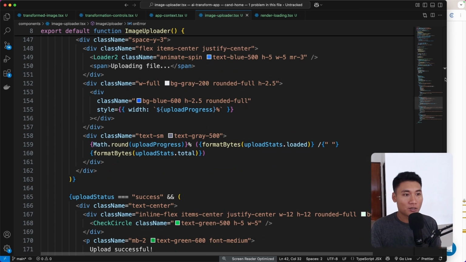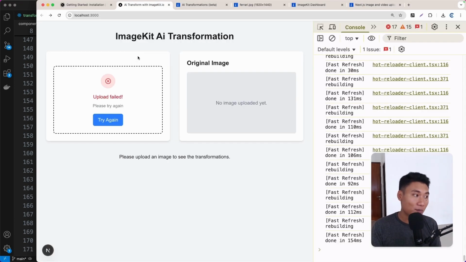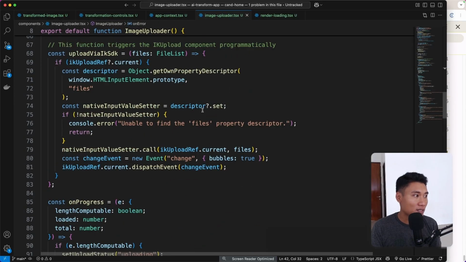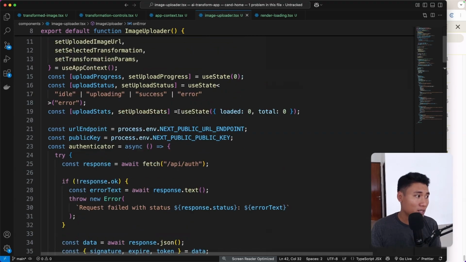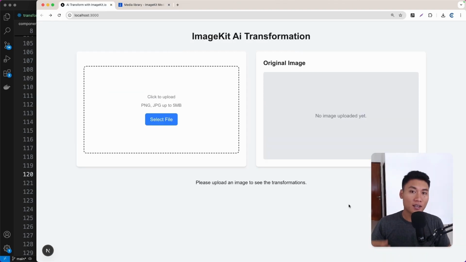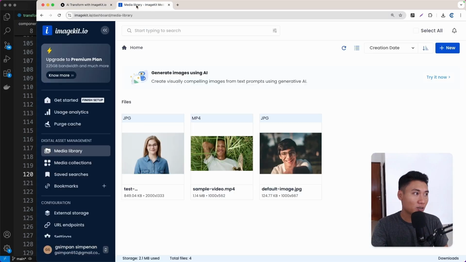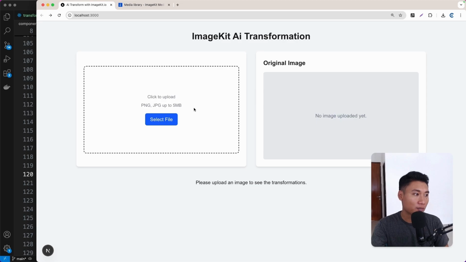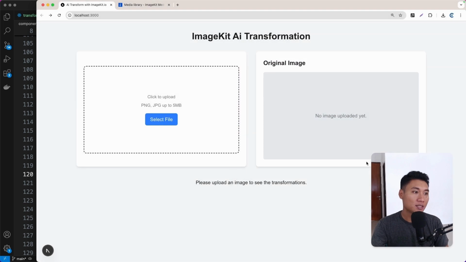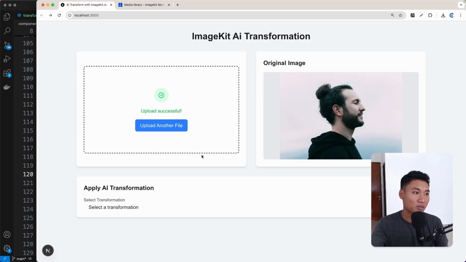I think it's fine. So now let's try to see the upload. I think I'm going to refresh. And yeah, we need to change the default value of the upload status to idle by default, like that. And now we can upload an image, right? All right, so now let's try to upload a new image. As you can see here on the media library, we don't have any new image, just three images right here. I'm going to select file and just click this man right here. I'm going to click open. And as you can see, we have the loading, and great. We have the image on the right side, cool.